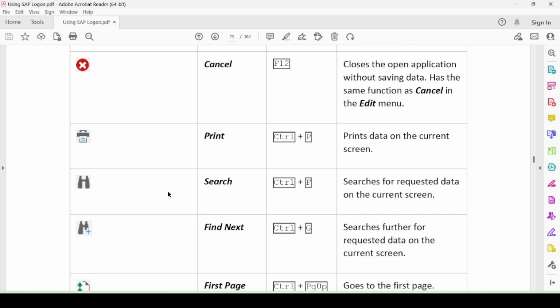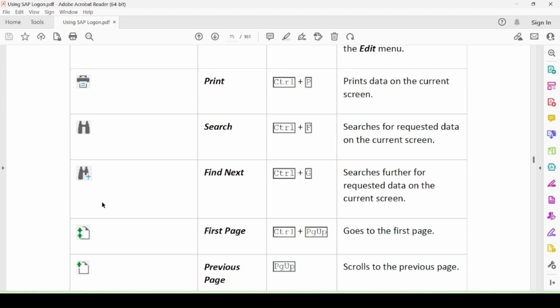And this icon is the Search icon. It searches for requested data on the current screen. In the current screen, if you want to search for any data, by using the Search option you can find it. And this is Find Next, which searches further for requested data on the current screen.